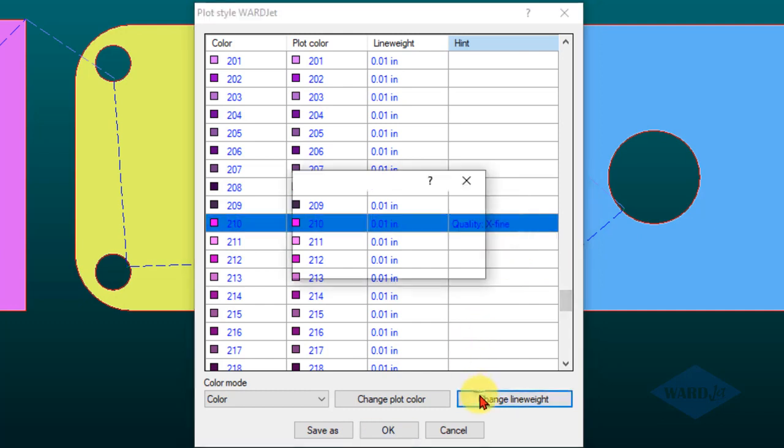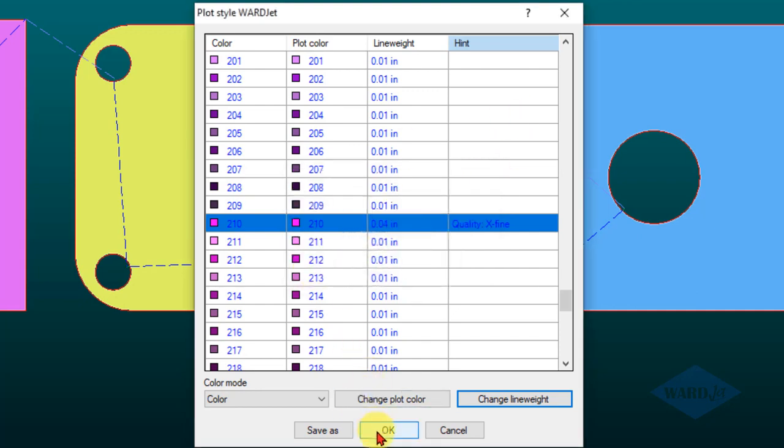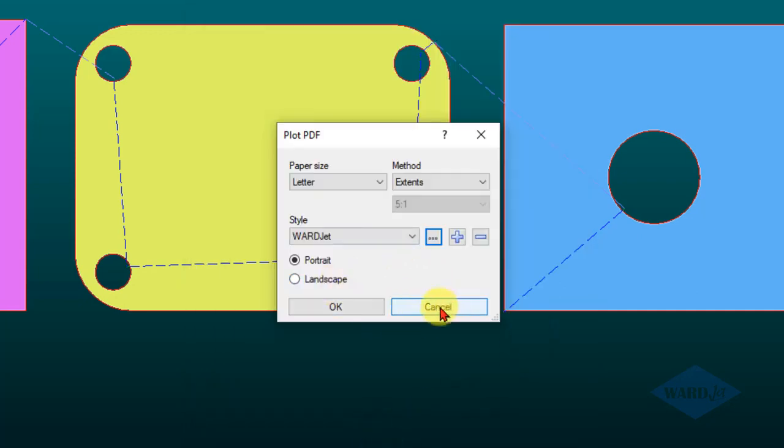Here's extra fine, change line weight. We'll also make that one 0.04, and click on OK. And just as a side note here, you can click cancel at this point. It'll save those changes that you made.